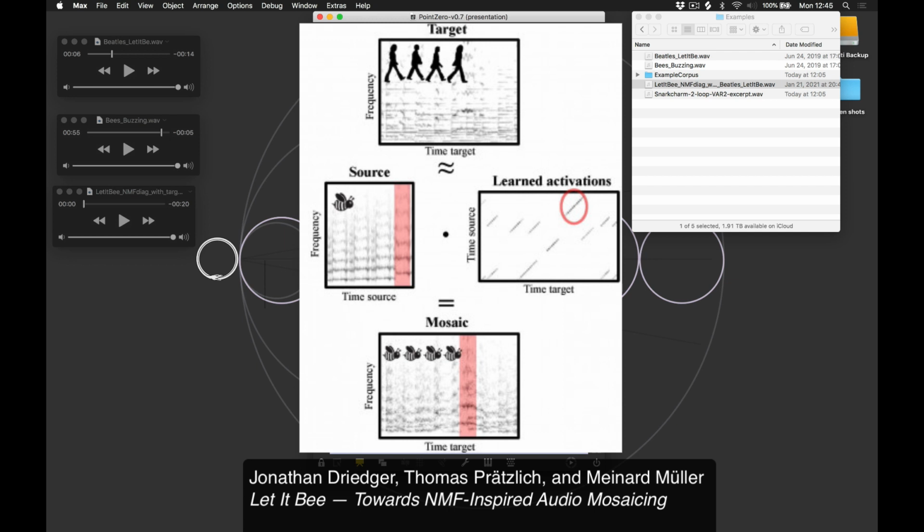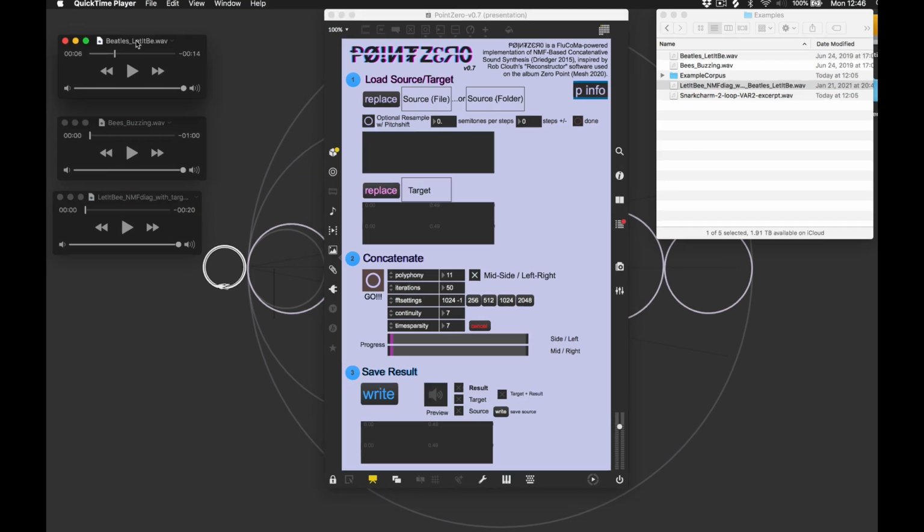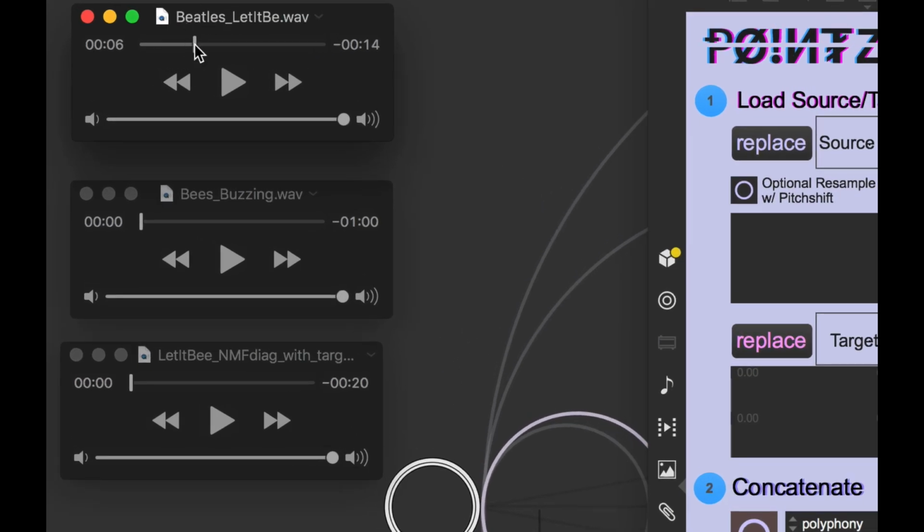kind of source. And in the original paper, we recreated Let It Be by the Beatles using the sounds of bees buzzing. So this is the original example. This is Let It Be by the Beatles.